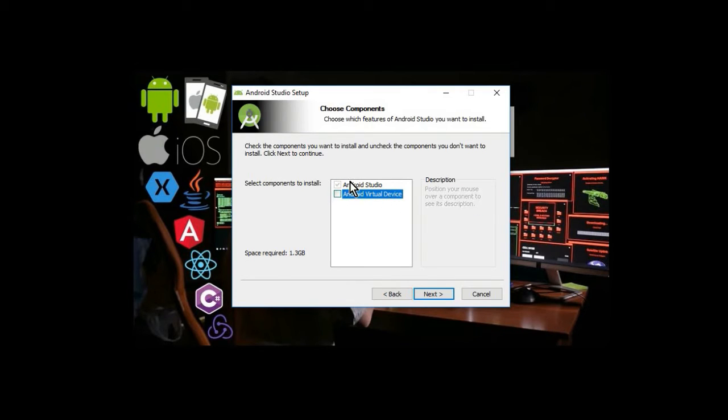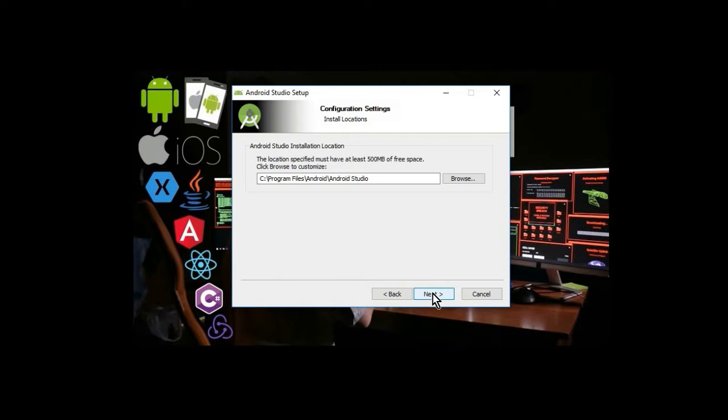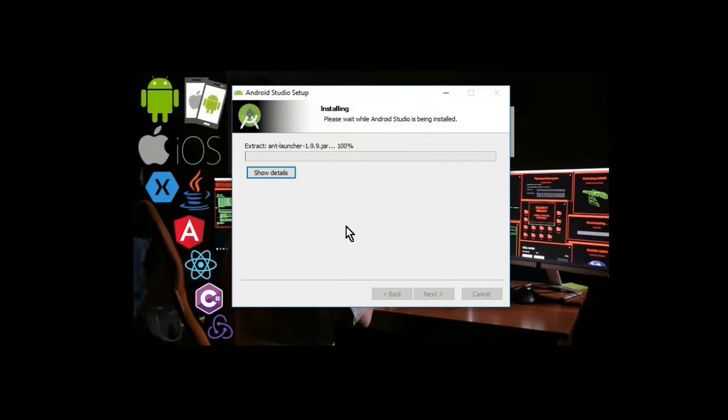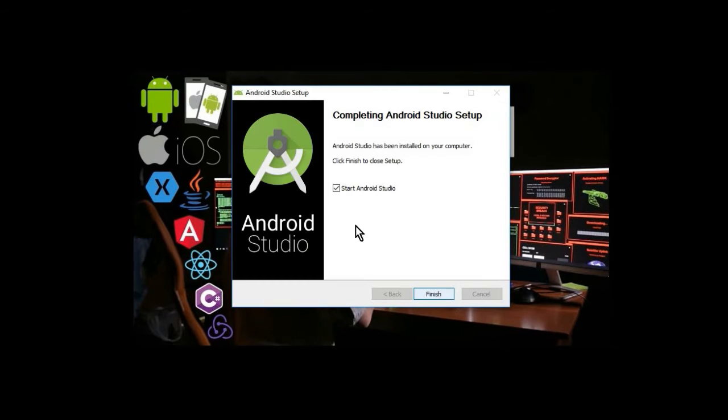We will install it once we have installed Android Studio, and that is the reason most people make mistakes during downloading and installing Android Studio, and then their Android Studio does not work properly. So make sure to uncheck this, and now click on next, and then click on next, and now click on install, and wait for it. It will take some time. You can see that it is completed now. Click next, and you can see Start Android Studio. Click finish.